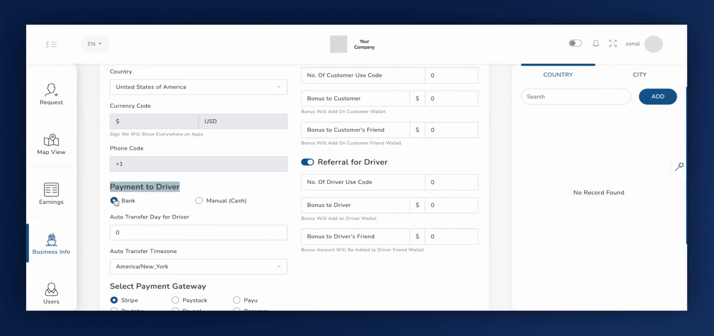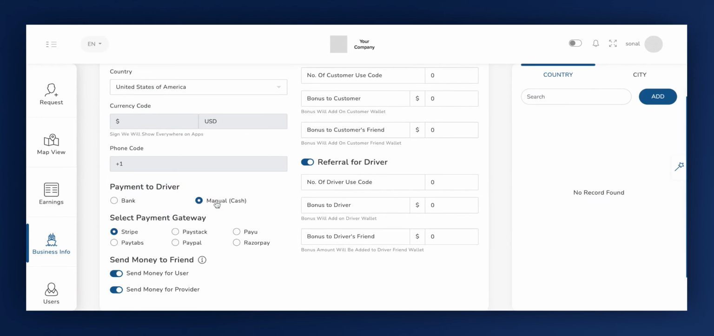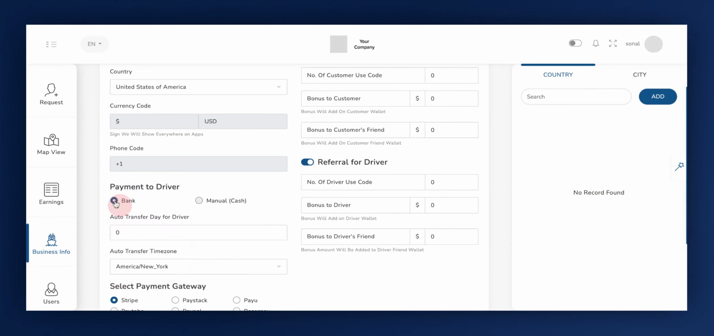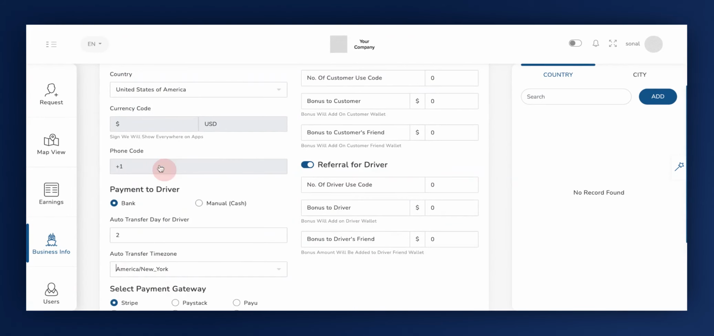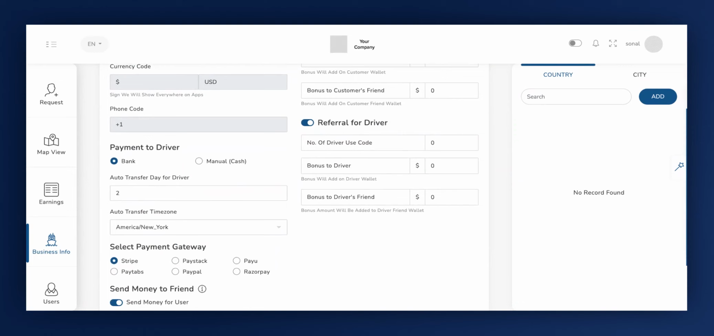Next, move to the Payment to Drivers section and choose how to pay your drivers, either by bank transfer or manually. For this video, we'll choose bank transfer. This section also allows you to set the auto transfer day for driver's payments and alter the auto transfer time zone. We'll set it to 2 days and choose the America New York time zone.